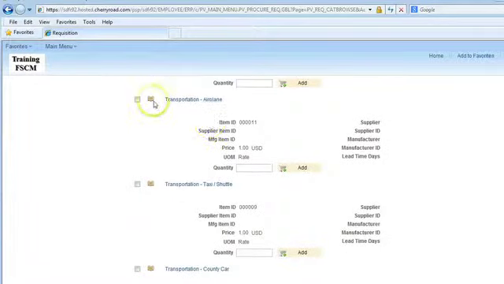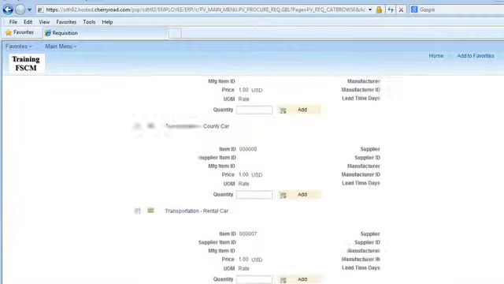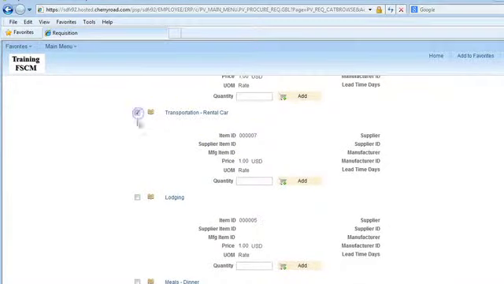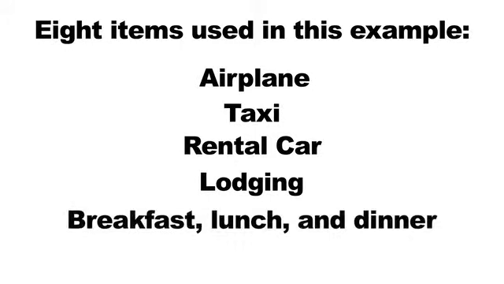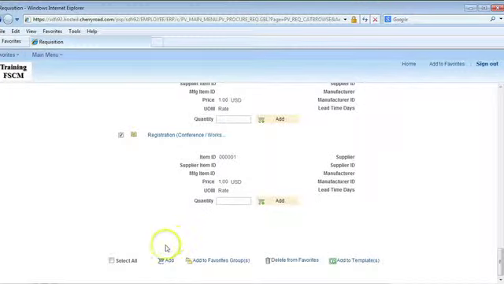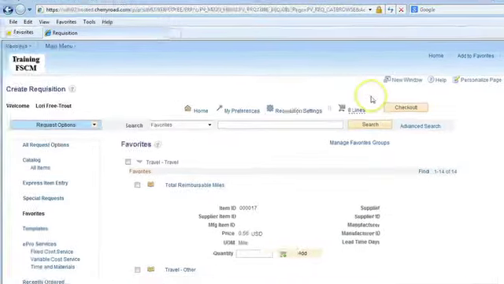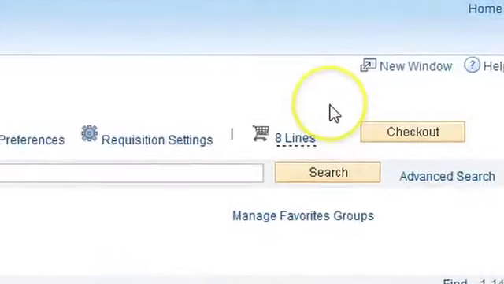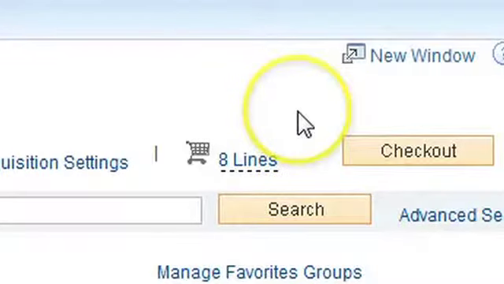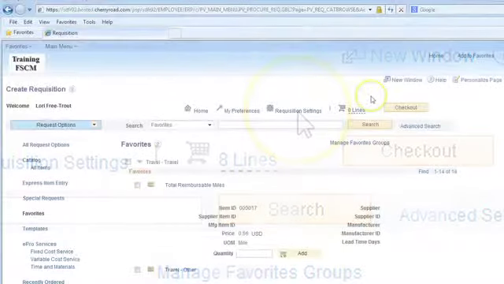Scroll down the page and click the checkboxes next to the items that you want to add to the travel requisition. In this example, we will select 8 items to add to the cart: airplane, taxi, rental car, lodging, breakfast, lunch, dinner, and registration. Scroll to the bottom of the screen and click Add. Make sure you click Add only one time. This puts the items in your shopping cart shown at the top of the screen. Verify that you have the correct number of lines in the cart. If necessary, you can click the link next to the shopping cart icon to review the order. Click Checkout.